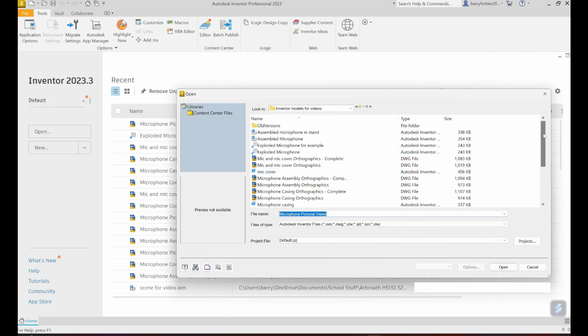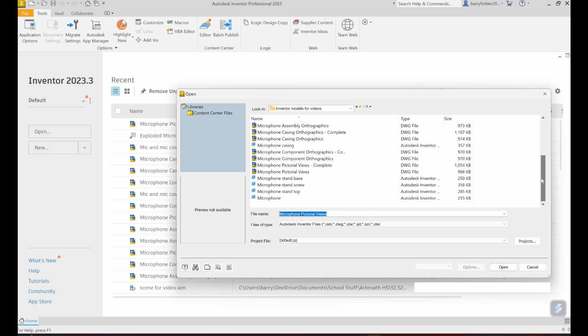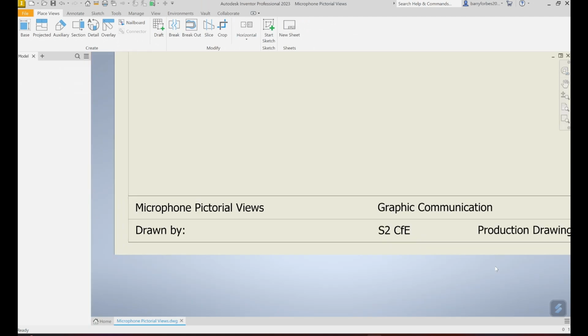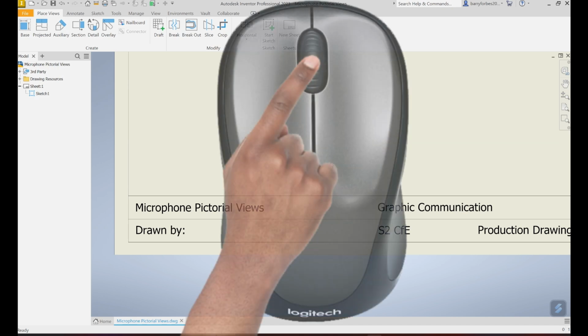Once you've found your technical folder, scroll down the files until you find the file called Microphone Pictorial Views. Once you've found it, select it and then click Open. If when you open it, you can only see a small part of the sheet, double click the middle mouse button.